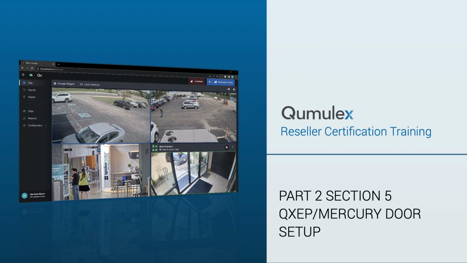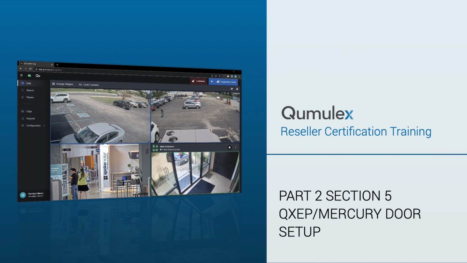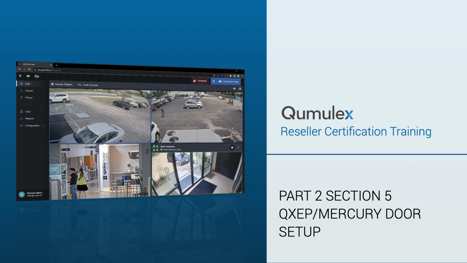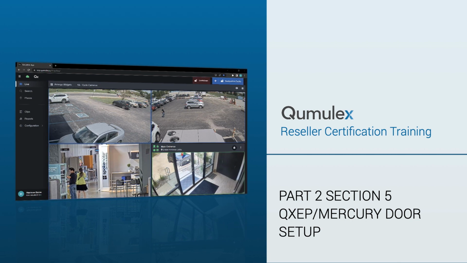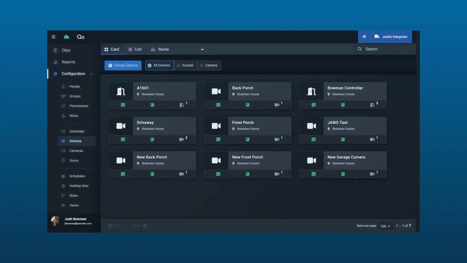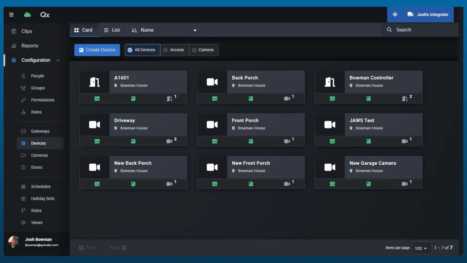Hi, I'm Josh Bowman, Product Manager for QxControl, and in this video, we're going to cover how to add a Mercury door controller and doors. This will be very similar to the process where we added access doors in a previous lesson, but let's just take a look at a couple of the different considerations we would have for Mercury.